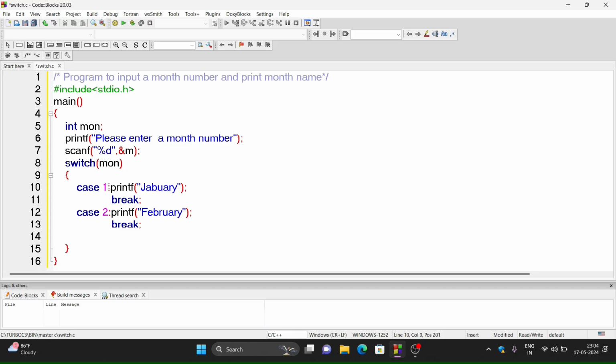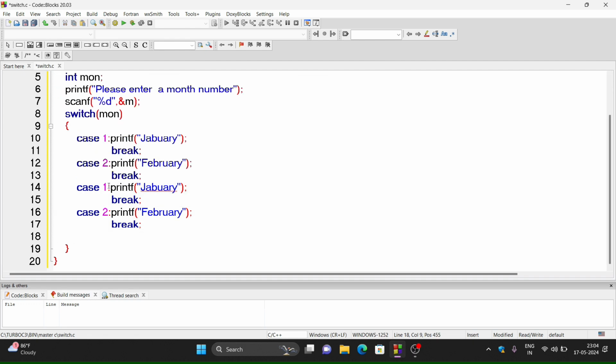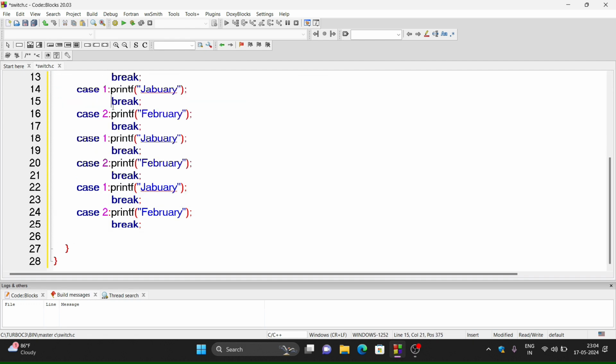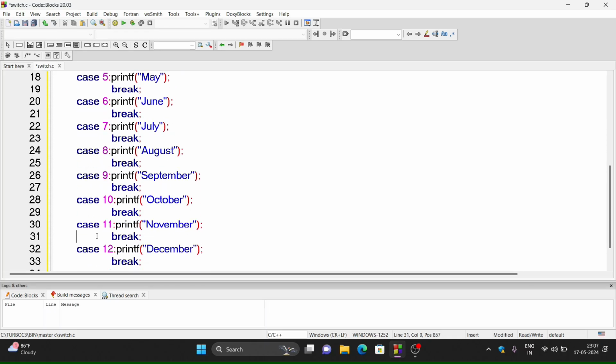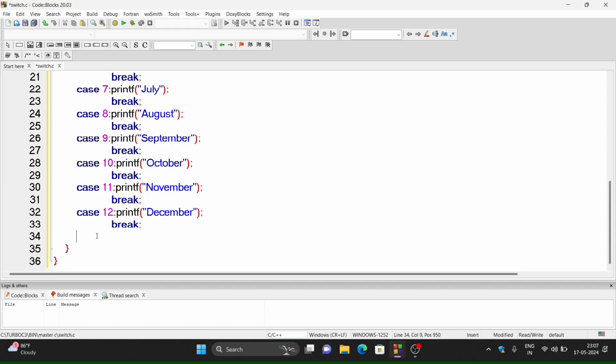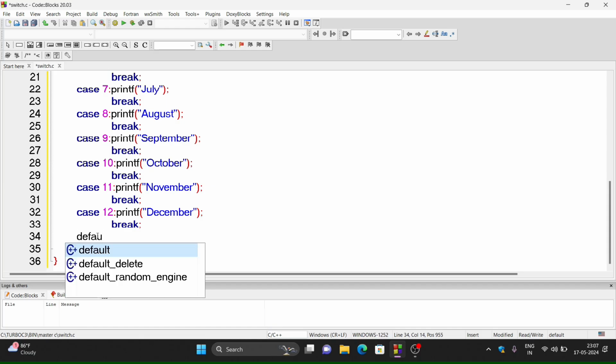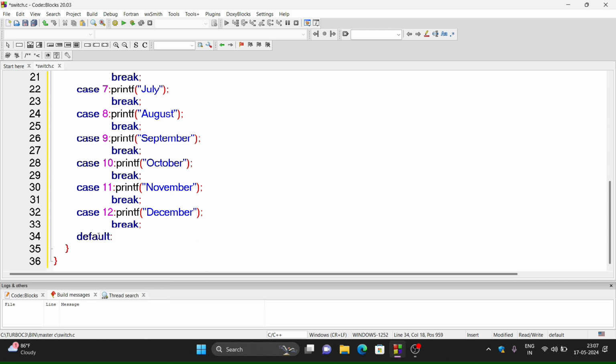So here I am copying these case values. So 1, 2, then here value 3. For value 3 I should print March. For 4, and so on. Now I have written all the case values. And lastly, if the user enters a value other than 1 to 12, then what? For that we have to write the default block.